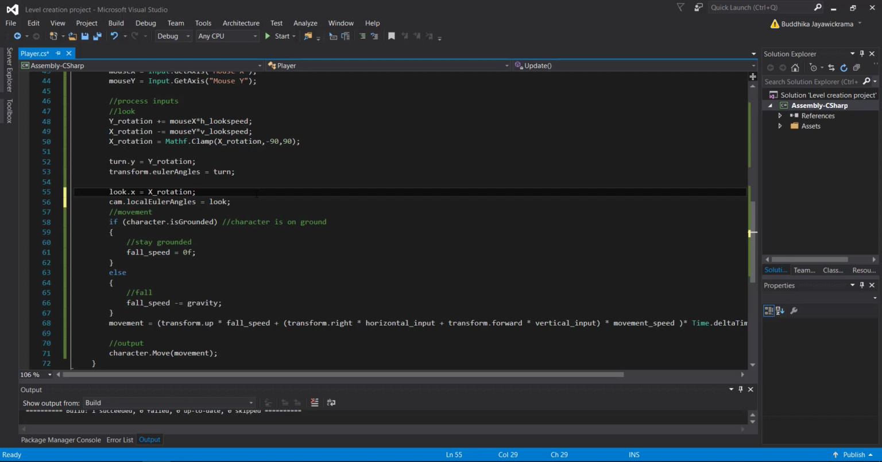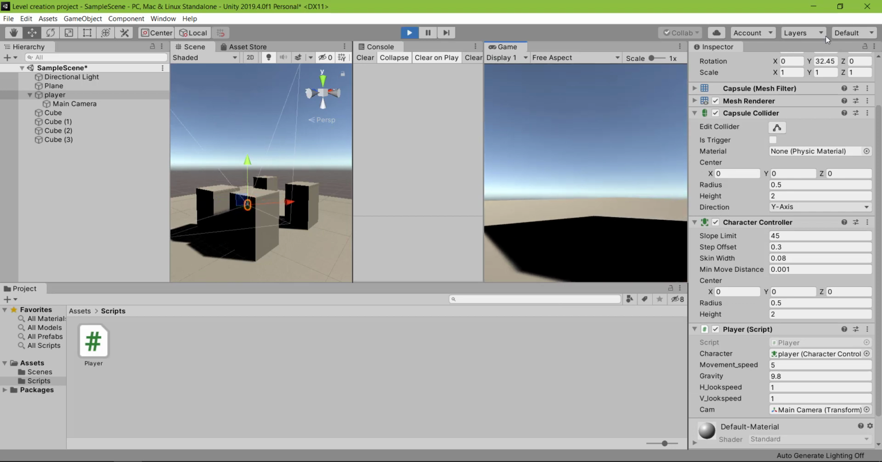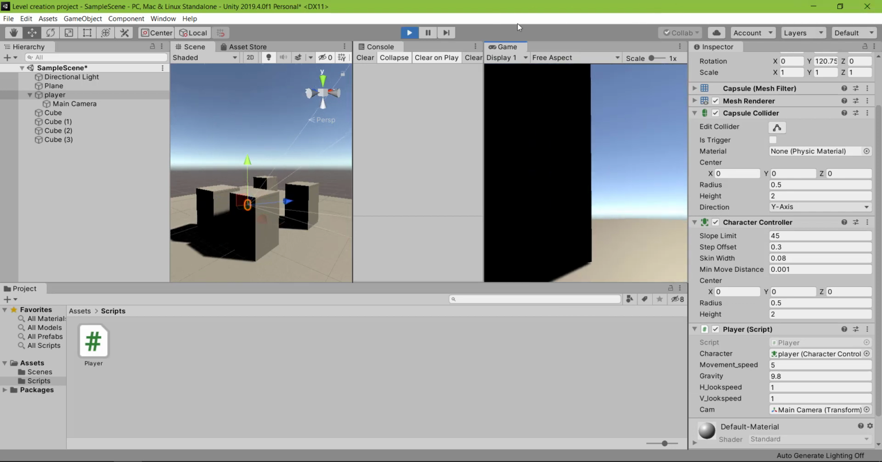Now I can use transform's local Euler angles property to access the local transform of the camera and assign the look variable to that vector. Okay, so let's go back to our editor and go to play mode.